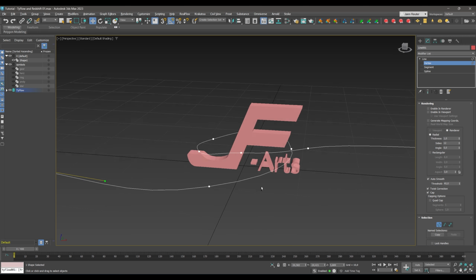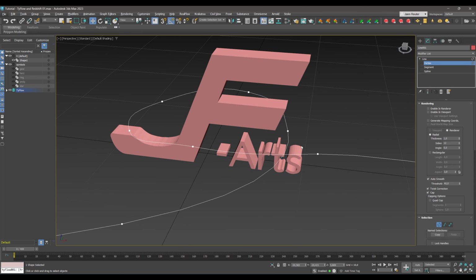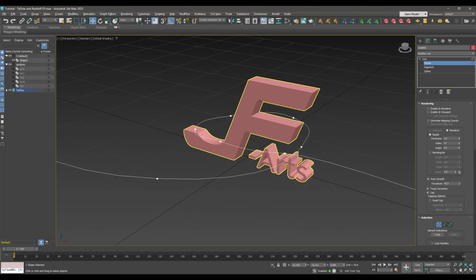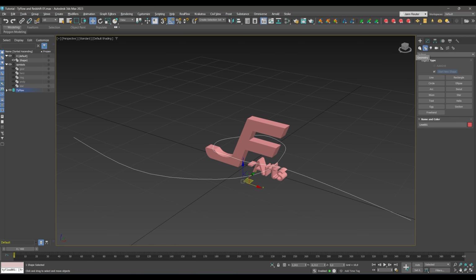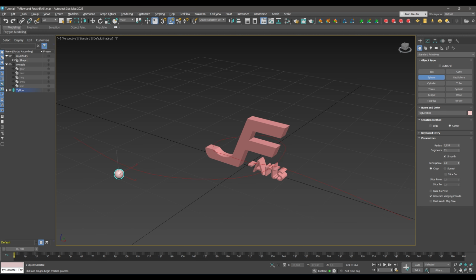Okay, I think this is good. Yeah, we can go on with this. Okay, next we will create the sphere. The sphere that will be our emitter, something like this. It doesn't need to be so large. This is already good enough, I would say. A radius of 0.6. Yep.